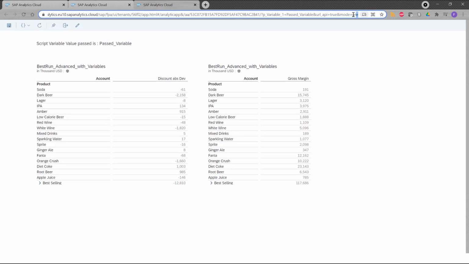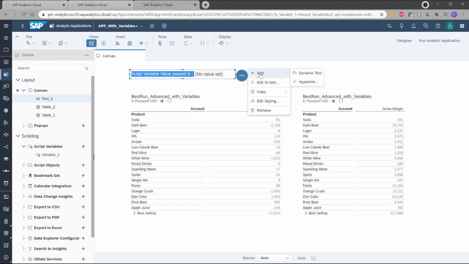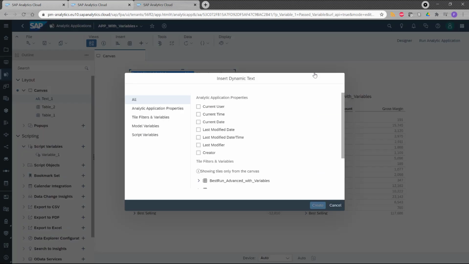Here I can just change the present mode to edit mode. In the edit mode, we can see this text widget. If I click here, we can see that we have passed a variable. To do that, you can add a dynamic text in your text widget, and you can pass different kinds of variables.